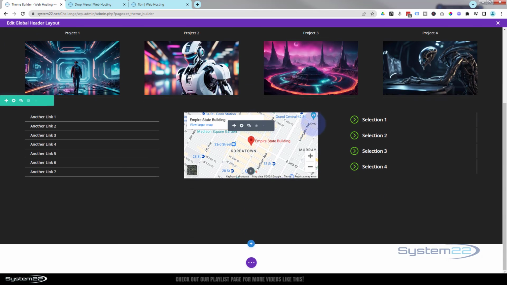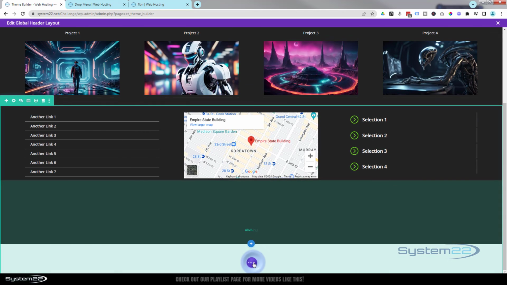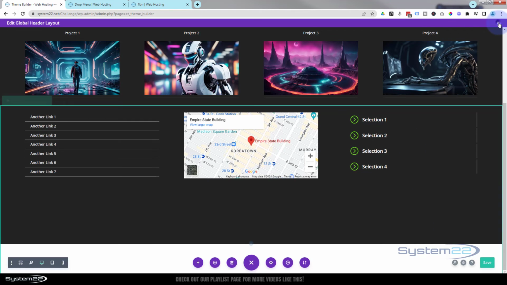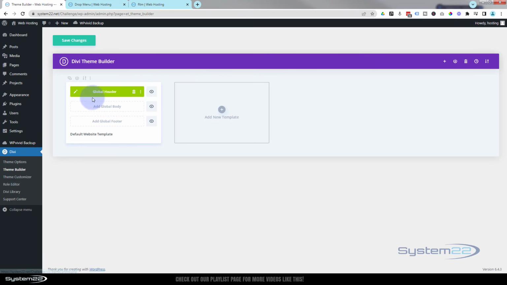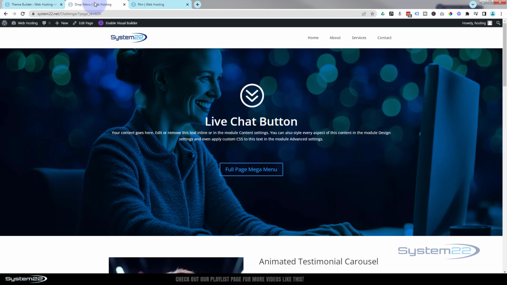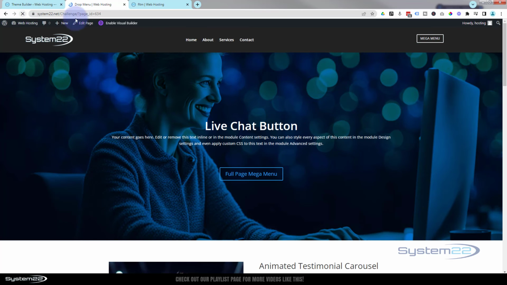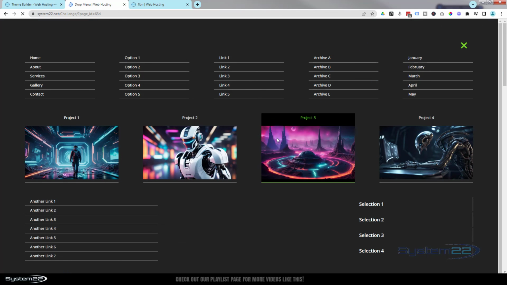We'll go down to the bottom. Make sure we hit the purple button, save the changes here. X out at the top. Make sure everything's saved here for our new global header. Now, when we go into this page, if I refresh it, that's going to turn into a dark header with our little button on the right hand side. There it is. And if I click on this button, it's going to pop out our mega menu.